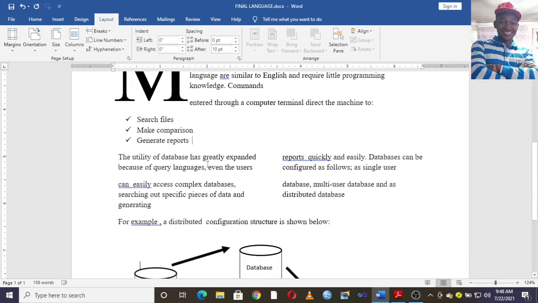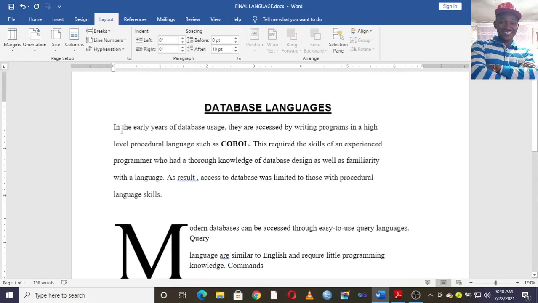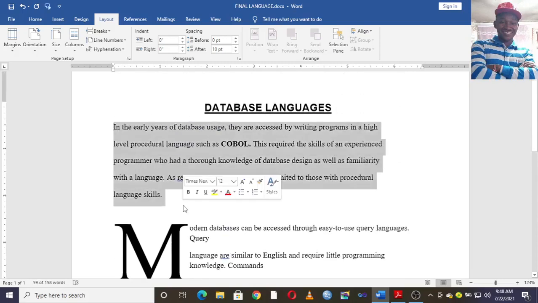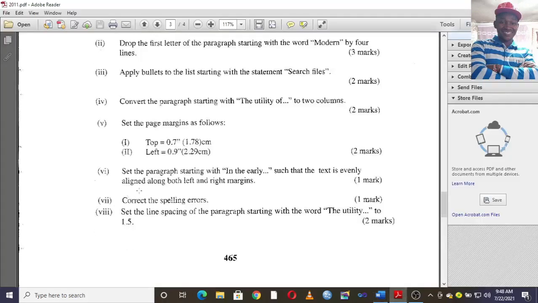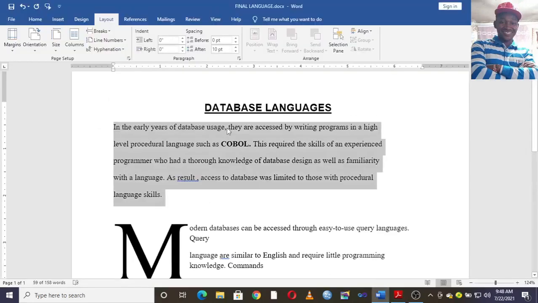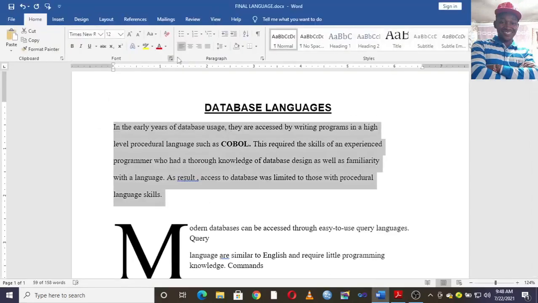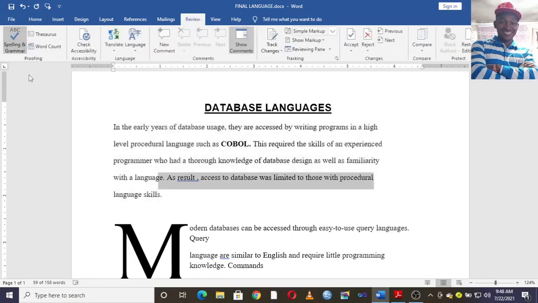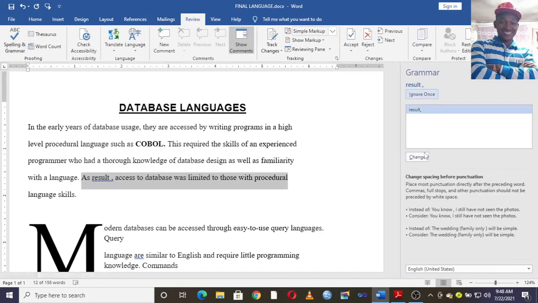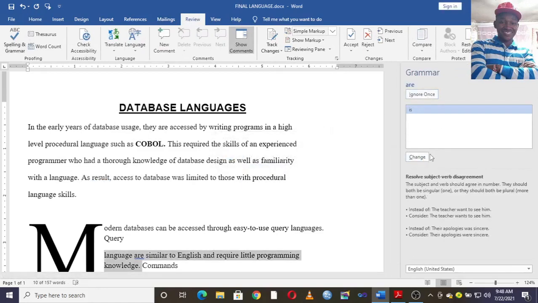Set the paragraph starting with in the array, such that the text is evenly aligned along both the margins. In the array, where is the in the array? The paragraph starting from in the array, this one. Set the paragraph starting from in the array here to be justified. Therefore, you go home, you choose justified, this one, justified. That's what the examiner wants.